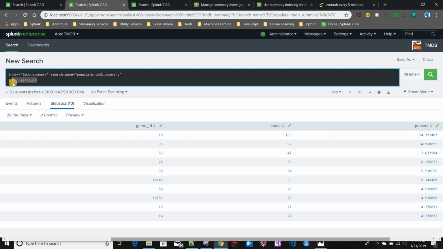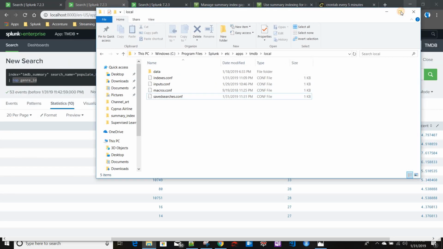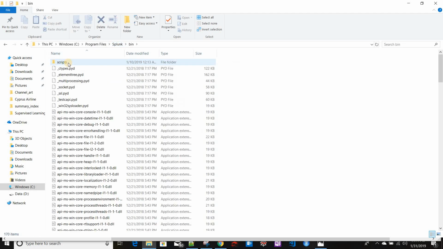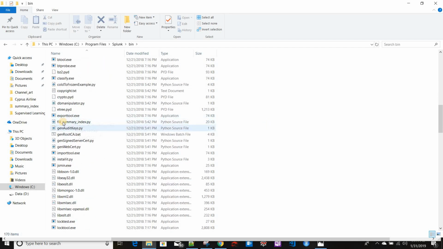Okay, so we talked about how we can backfill the summary index using the collect command, using a search command. There is another way you can backfill the summary index. Splunk provides a script called backfill summary index. Let's talk about that. That's an interesting one. That script is saved in the Splunk bin folder. If I go down, there will be a script called fill summary index. We can use this one as well to fill the summary index gap.